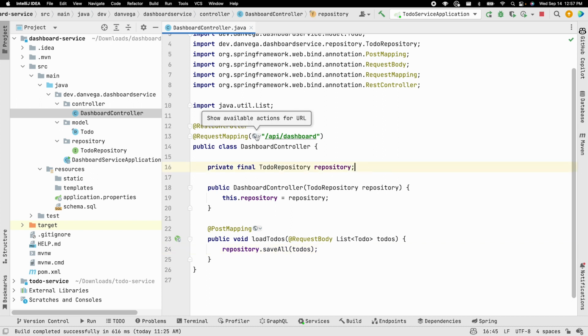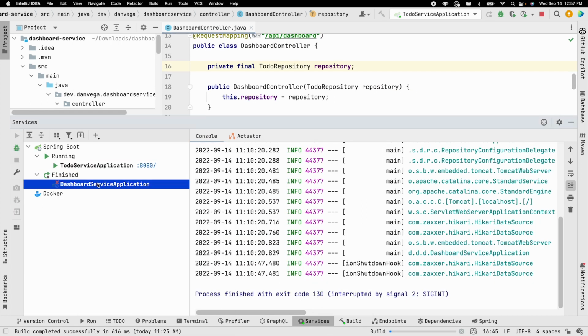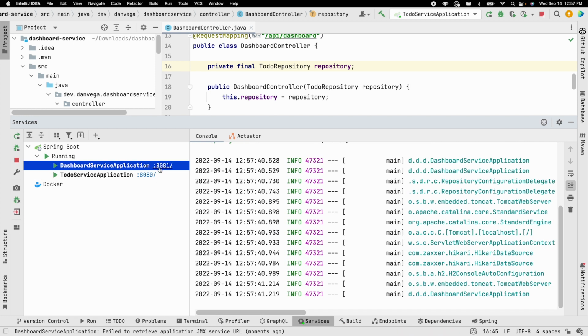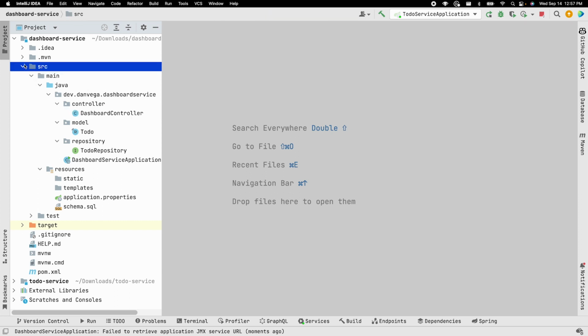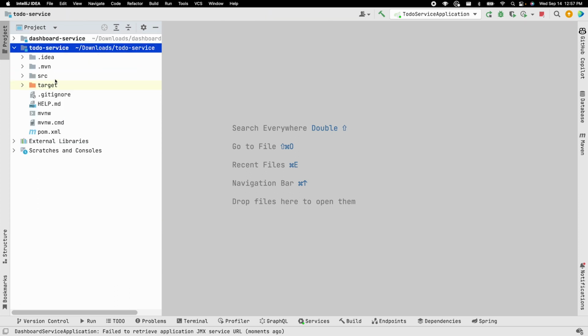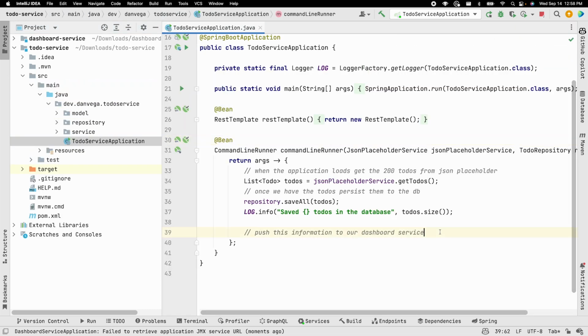And then what we'll do is let's go back to our services. I'm going to start the dashboard service. Hopefully this runs on 8081 now. Okay, and indeed that has started up on 8081. So we have both our applications here, but we need to go back to the to-do service and make one more change, right? We need a way to push the information that we got to our new dashboard service. So here, in our main application class, we get a list of to-dos, we save them in the database, and now how can I push these over to our dashboard service?